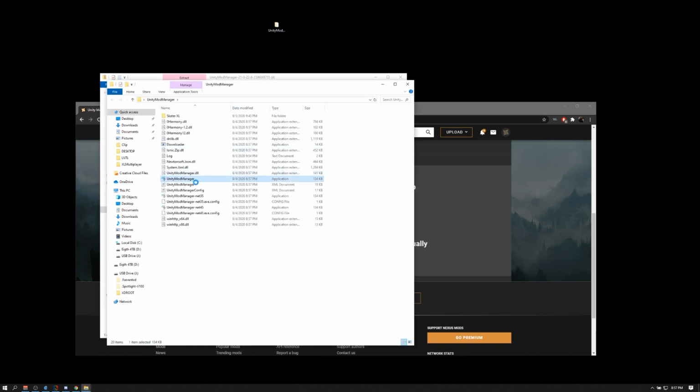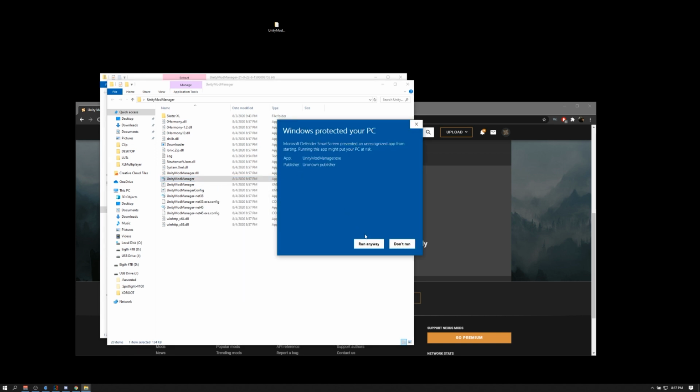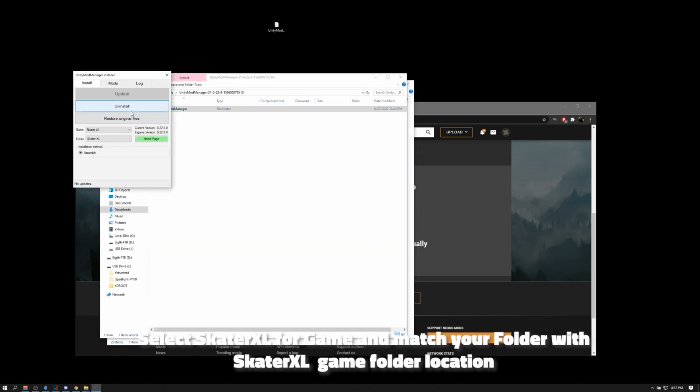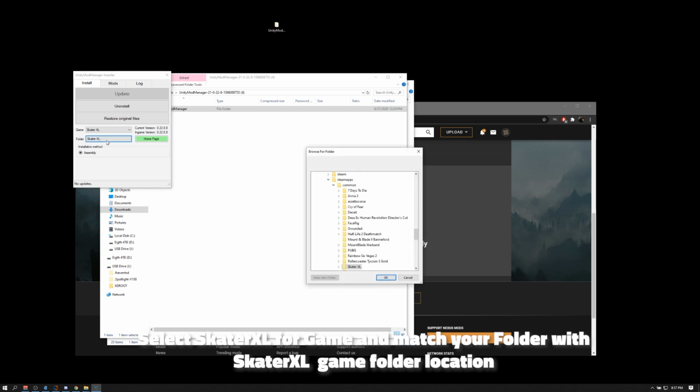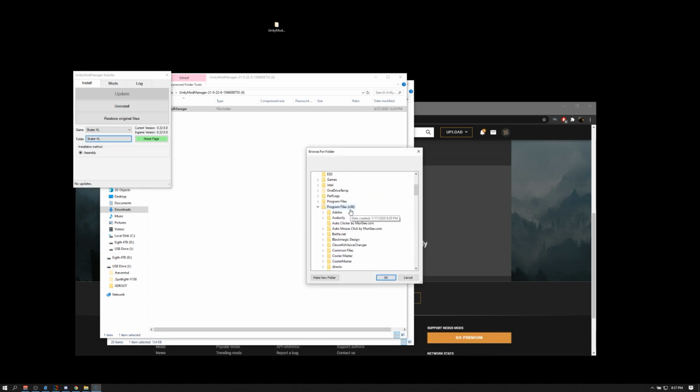The only thing you'll need here is an application called unitymodmanager. There you can run as administrator, go through the firewall process and allow it, it's not a virus. And from here, on game, make sure it's selected for SkaterXL and make sure your folder is set up correctly in case you have installed SkaterXL in a different folder.